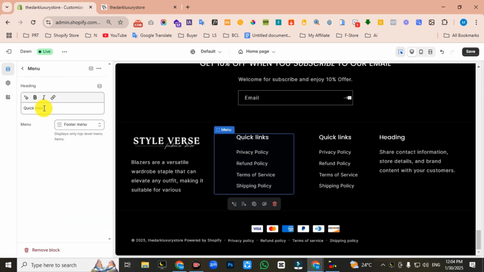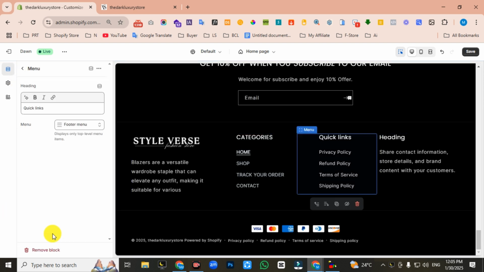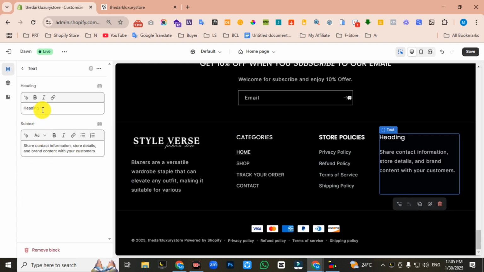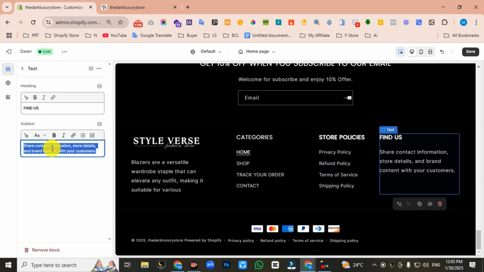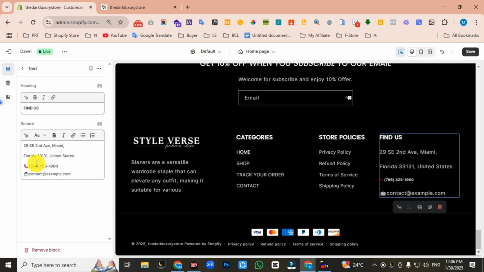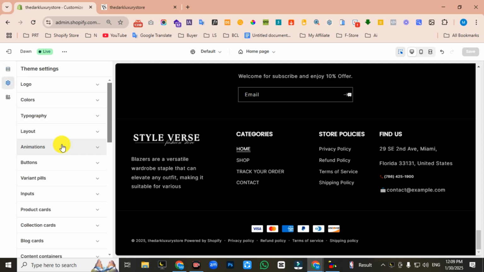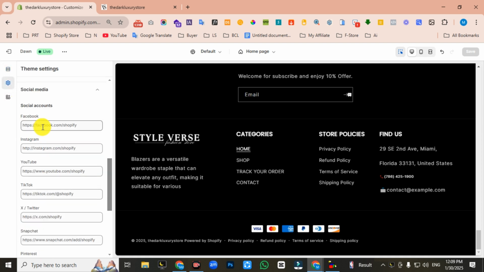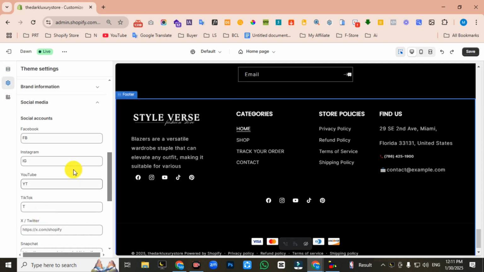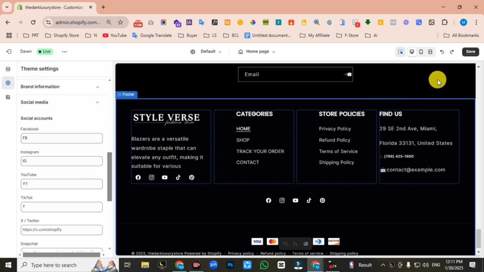then type your heading text here, replace your menu here and select the main menu, then go back and click this second quick link and type your heading text here, then go back, then click this heading, then type your heading text here, then delete this description text and type your information here. After complete this, then click this save button, then go back, then click this setting icon, then scroll down, then click this social media and input your social media link here. After add your social media link here, then click this save button.